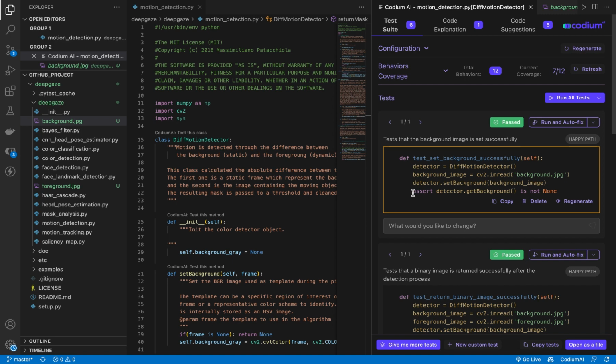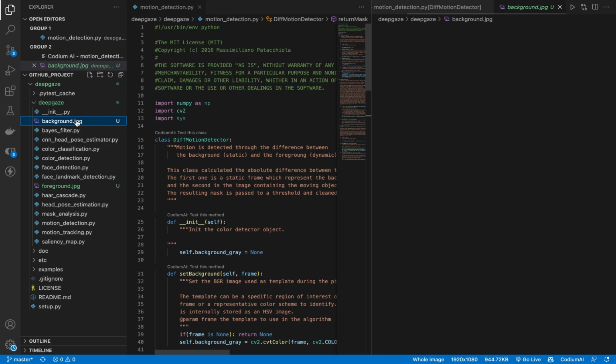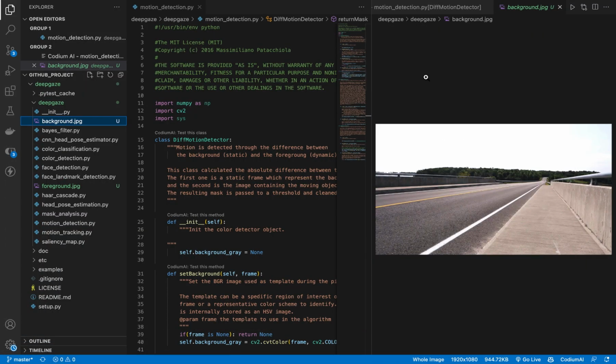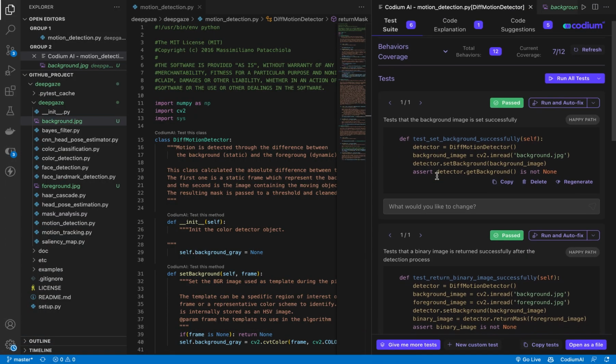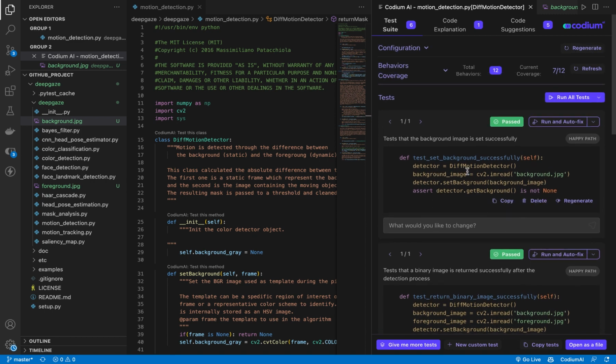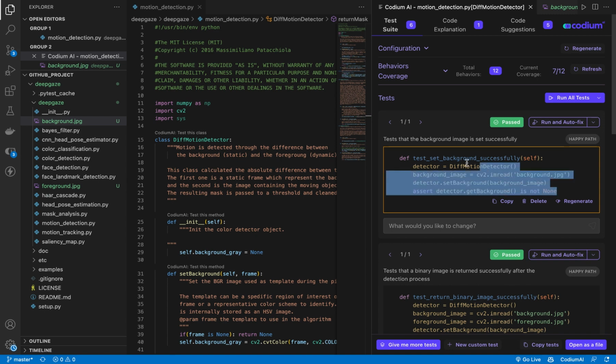So we would have to make sure that you have the following setup before running the test. You have the background.jpg image in the same directory as the test script, or provide the correct path to the image. Here I have the background.jpg image. Now the next one is that you have the diffMotionDetector class implemented with the setBackground and getBackground methods. And finally, you have the necessary libraries, including OpenCV, imported and installed in your Python environment.